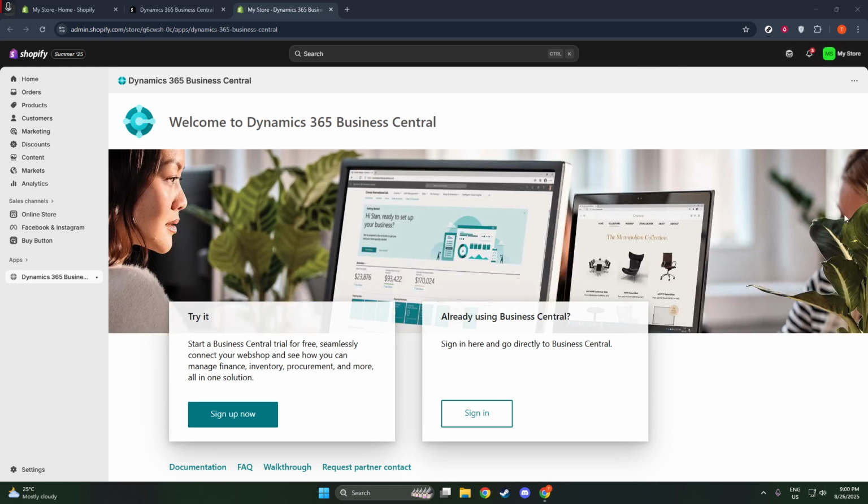Once you've authorized the connection, the installation process will begin. This shouldn't take long and will be mostly automated, but do make sure your internet connection is stable. Interruptions here could cause installation issues, so it's always best to ensure everything is set up perfectly from the start.